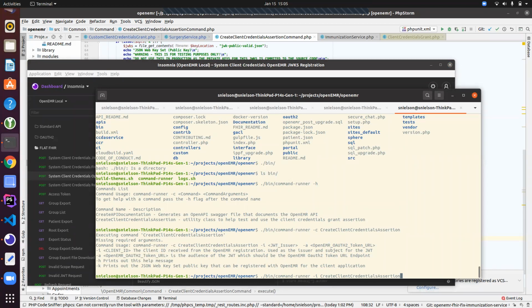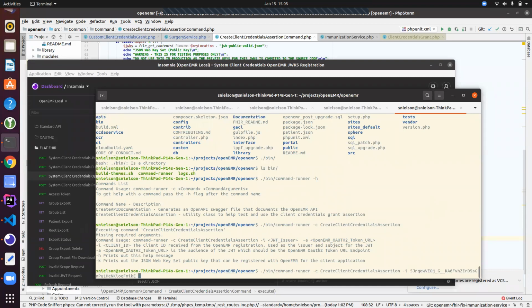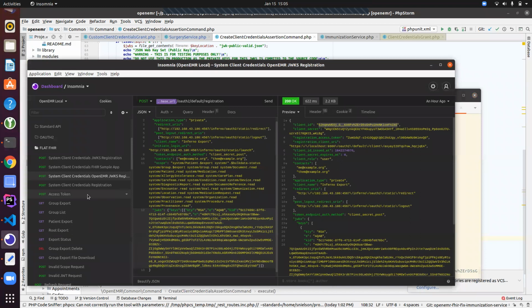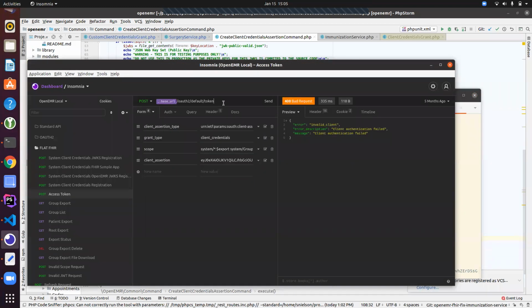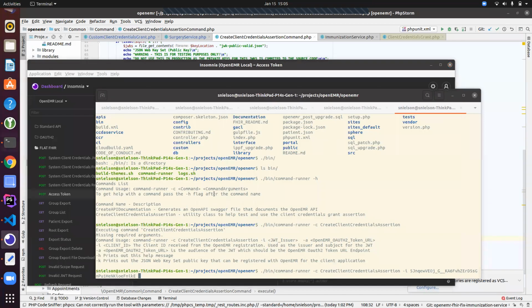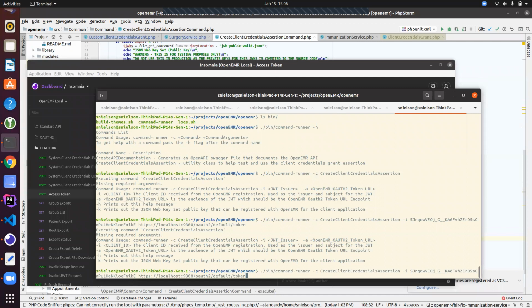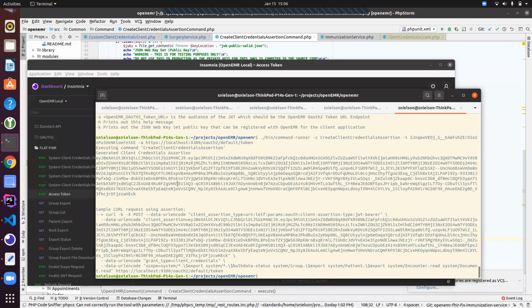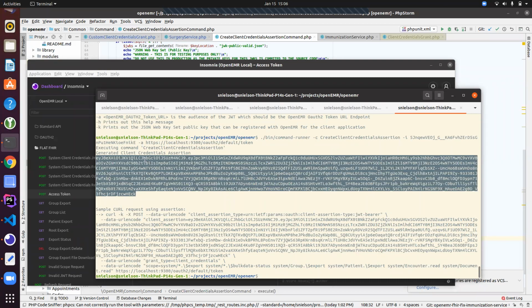Okay. Make sure I write this right. Okay. Then I need the URL for the access token, which is used for the audience. I'm going to specify the URL to generate what is called my client assertion. And we're going to go there. Let's see if I typed it right. Okay. So this is the client assertion, right?